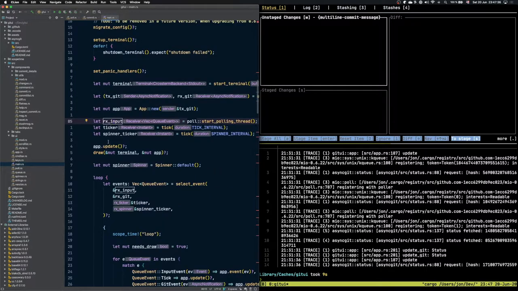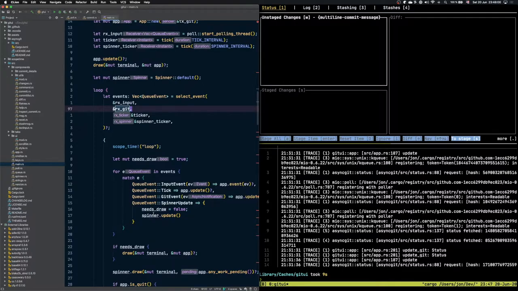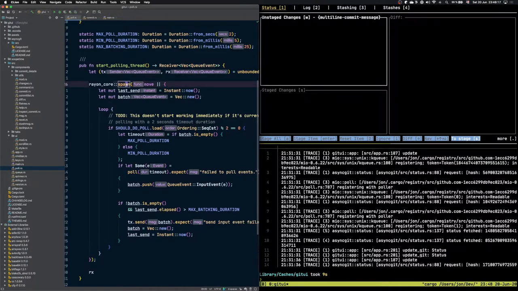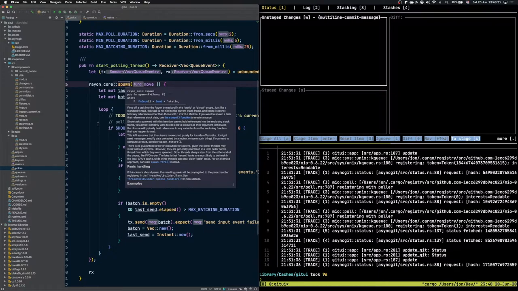But there is precedent of doing it that way, because of this git transmitter or sender, which is passed to app new and is used inside of the app apparently. And is used here. So we could create a sender and receiver. Does this return a handle or something? It doesn't seem like it.